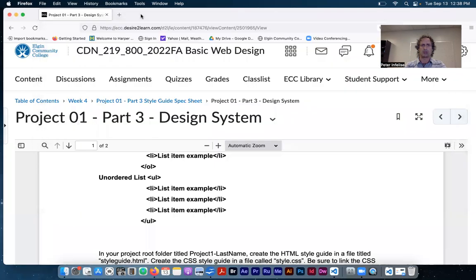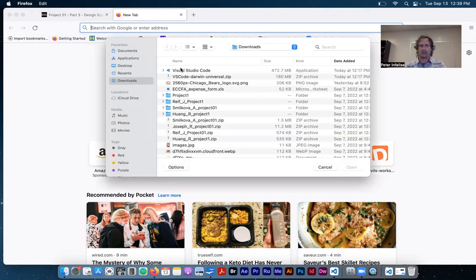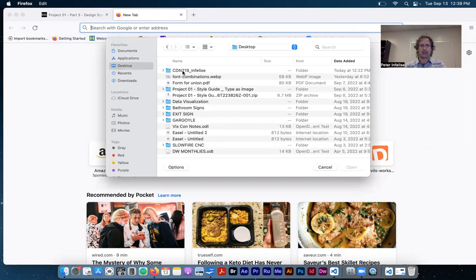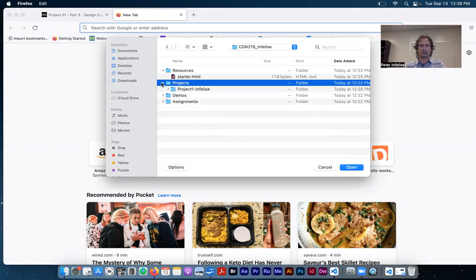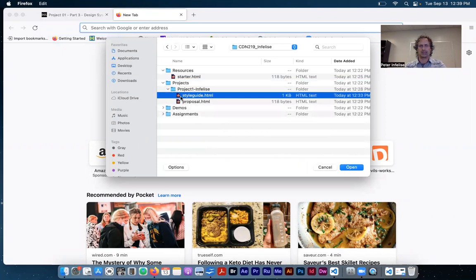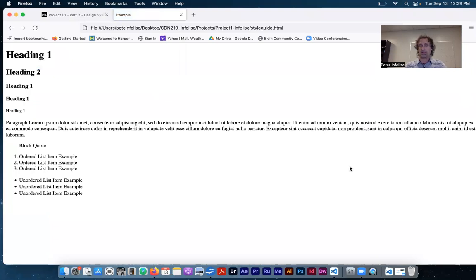So I'm just going to go to my browser, open up a new tab, and open up that web page on my computer. I'm going to go to File, Open File, and I'll do it manually. I'll just track down my root folder, go into my projects folder, project 1, and there it is, style guide. What this is going to do is show you what this document looks like before it's being styled.